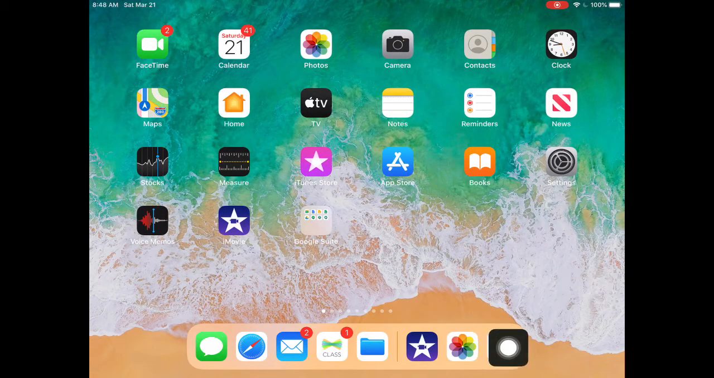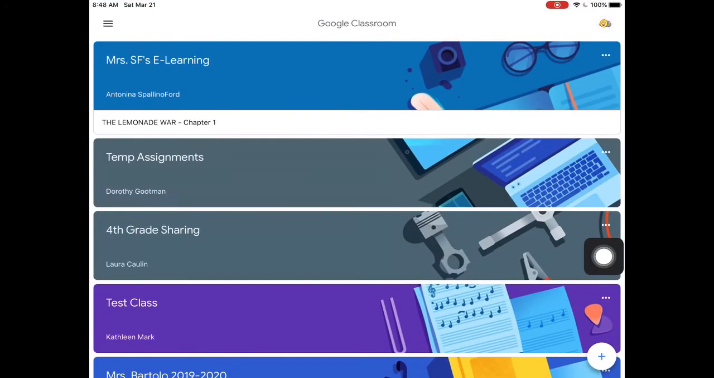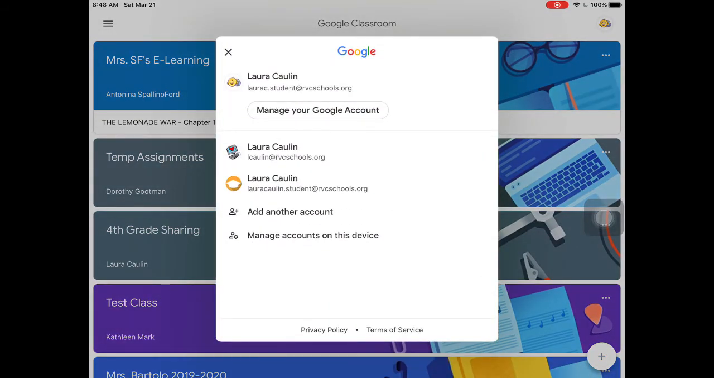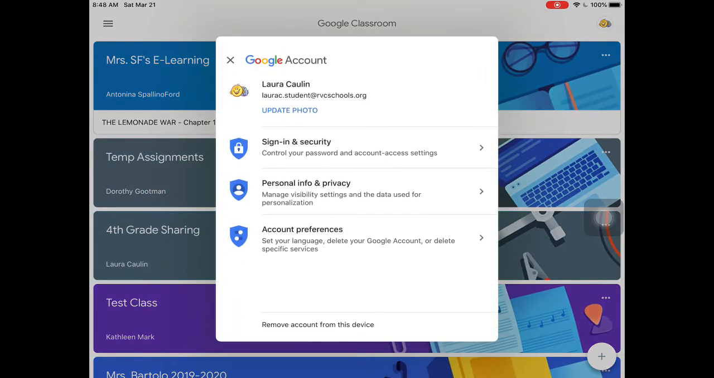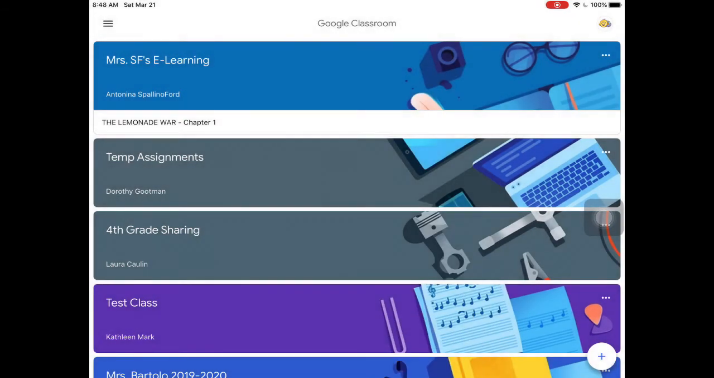On Google Classroom, which I'm going to go into right here, I've been saying Google so much that it's starting to sound weird to me. You see the icon up here? This is a profile icon up here. Yours might have an initial on it unless you've changed your name. A little fun fact, if you go in here and go to manage your account, you can update your photo. You could change your profile photo, but that's not the point of this video.